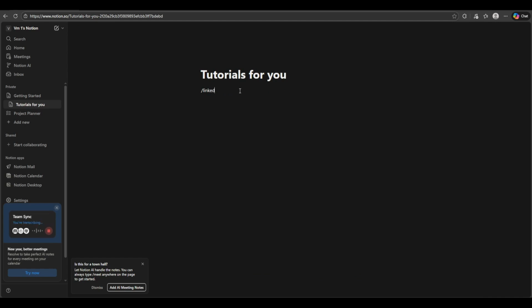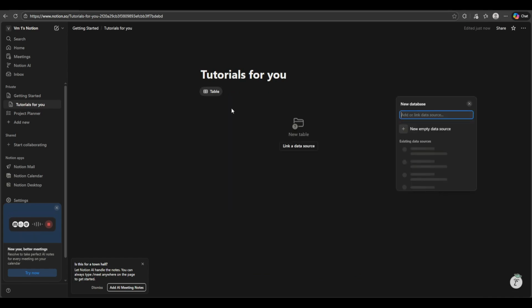By default, Notion might show it as a table view. No problem. Switch it to a calendar view by selecting calendar from the view options at the top. This gives you a date-based layout so items appear on the days they're scheduled.